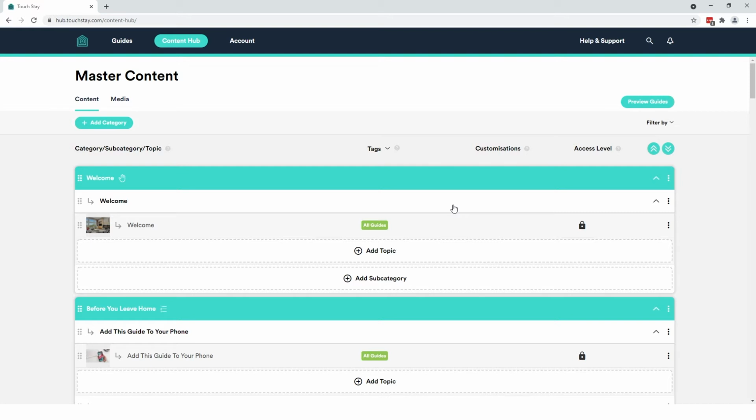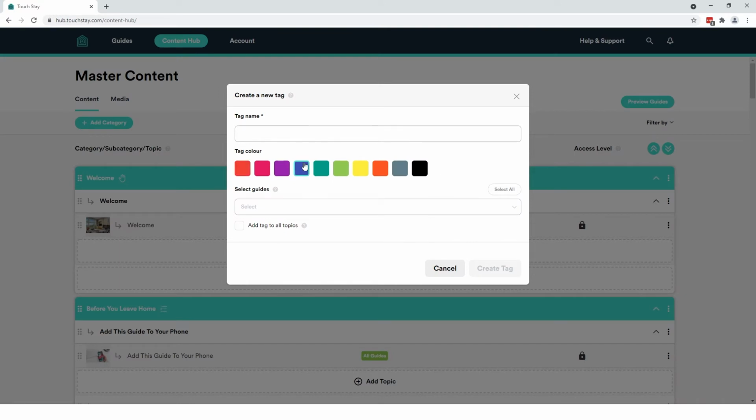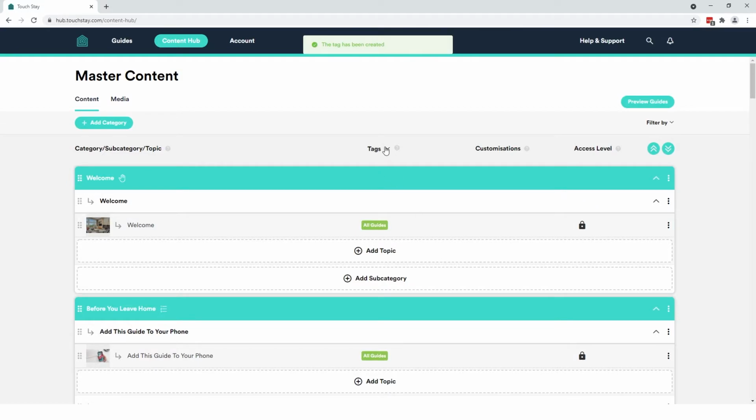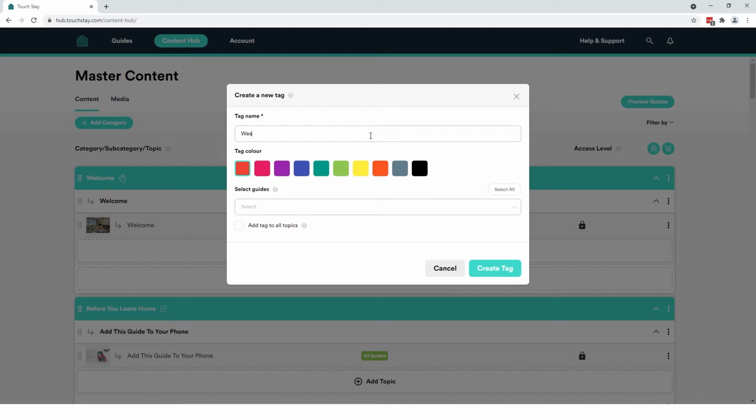We're going to create some new tags now to create different templates of content and then apply them to our guides. In my example, I'm going to pretend I have properties in different sides of a city, east and west, and I'm going to need different local area content for these. You create new tags at the top of Content Hub in the drop-down next to the Tags column header. I'm going to create one for East. There we go. And one more for West.